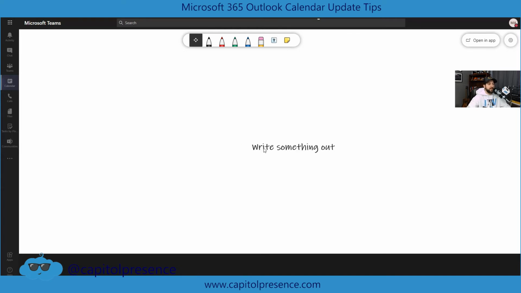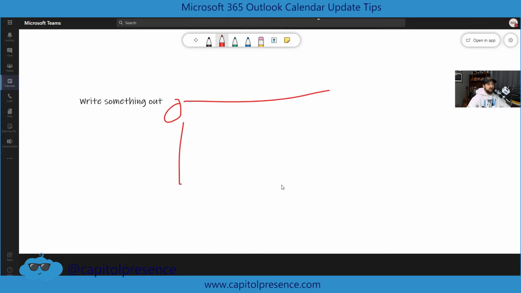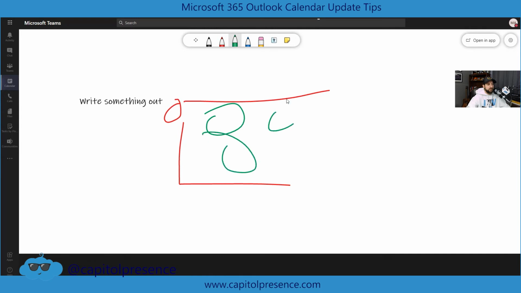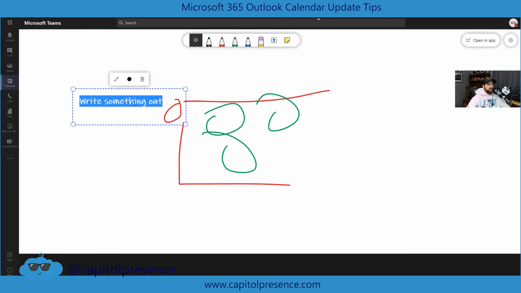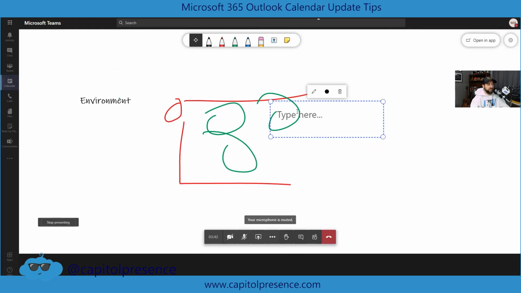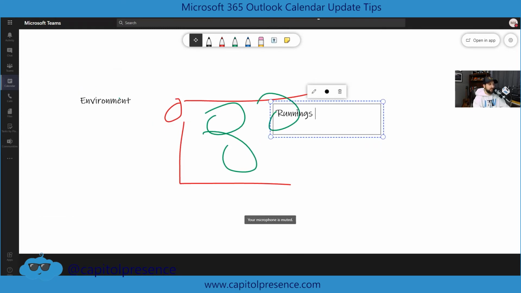Now it does look like it's handwritten, which I guess is kind of cool. That's just an effect, but that's how you would be able to use that. So if you wanted to draw something here, we're drawing an architecture maybe, we could click the text. We could say environment. Then we could say a new one, and we could say running instances.